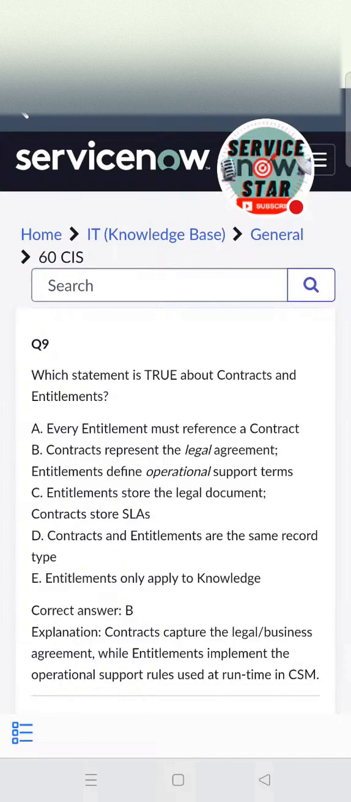Everything could be true, but the most true is which one? Yeah, choice B, because the contract represents the legal agreement. That's right. The legal agreement is the contract. Now the entitlement defines the operational support that you provide. Is the channel going to be email or chat and so on? So A is kind of fragmented, but B is kind of a complete answer.